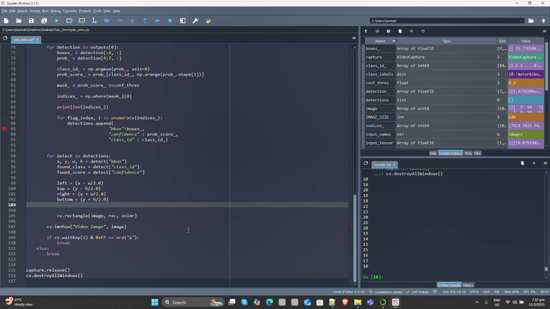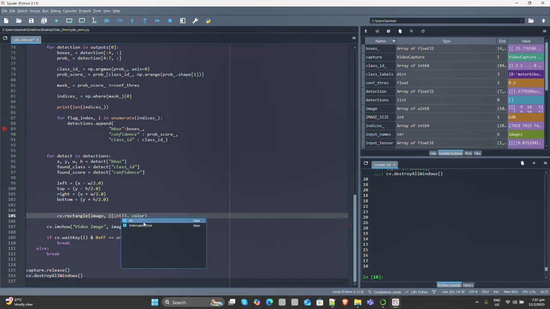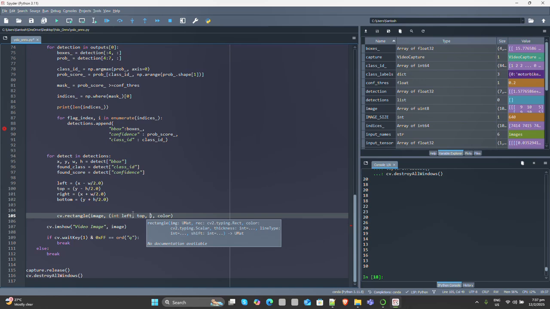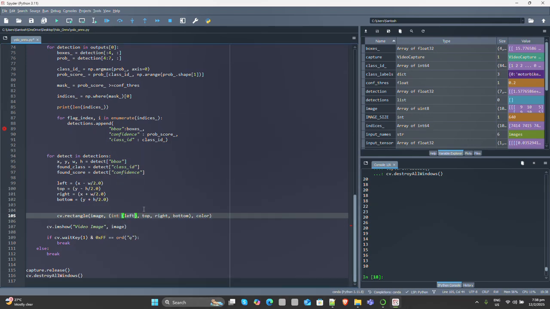Then you need to specify in the rectangle, you can just specify here, make sure to use int. Left, top, right, bottom, use int everywhere.